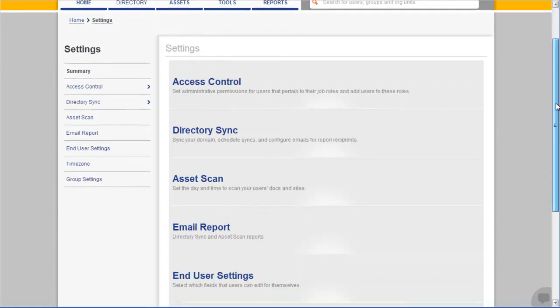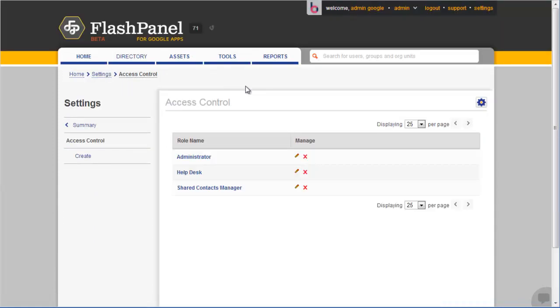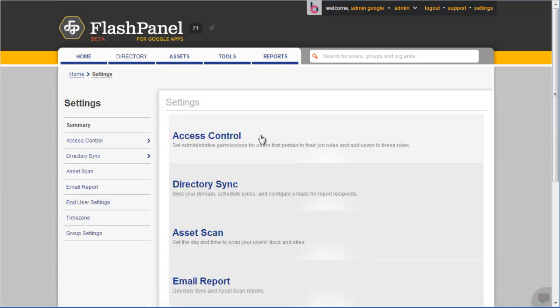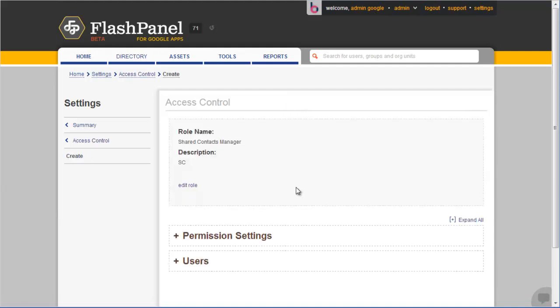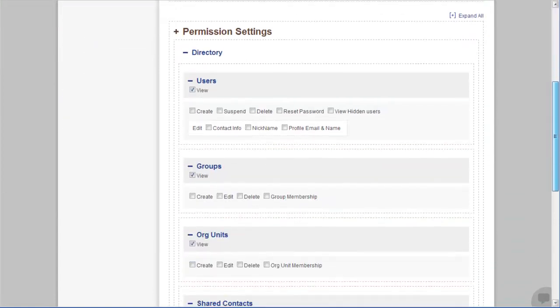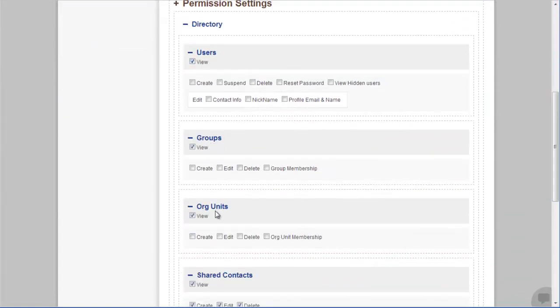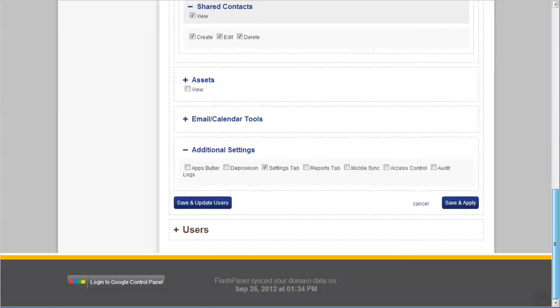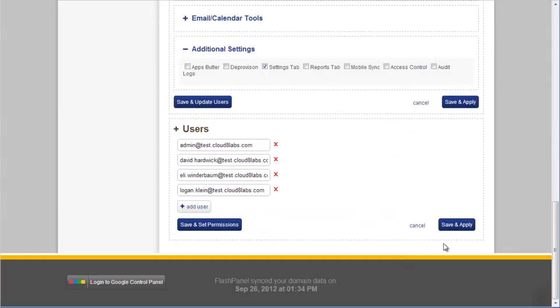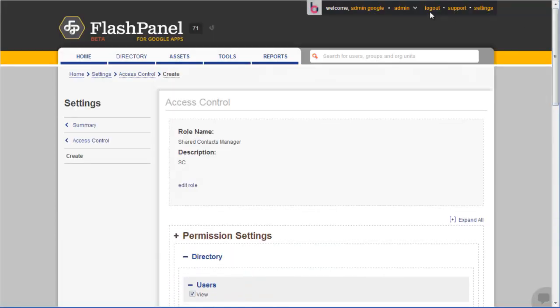And from settings, there's an important way to control how your end users view FlashPanel. From settings, you can click on access control to give particular users that are not administrators the ability to access FlashPanel as an administrator. So this person, for instance, has the ability to be a shared contacts manager. They can view users, groups, OUs, but they can also view, create, edit, and delete shared contacts. Add the user down here and apply, and you'll be able to click into that view right here.